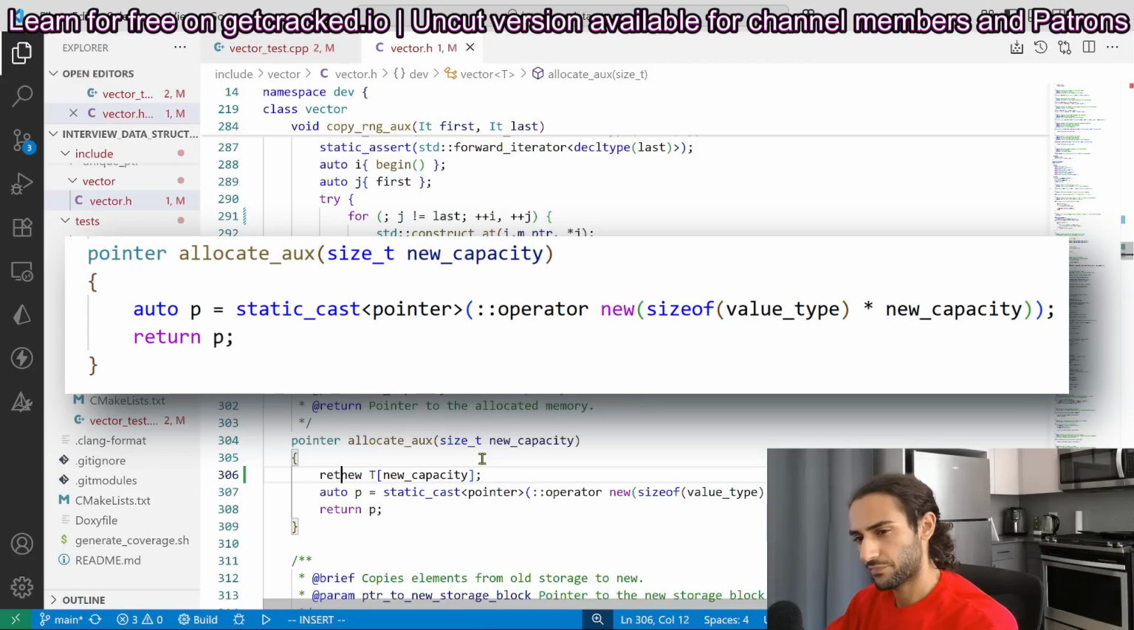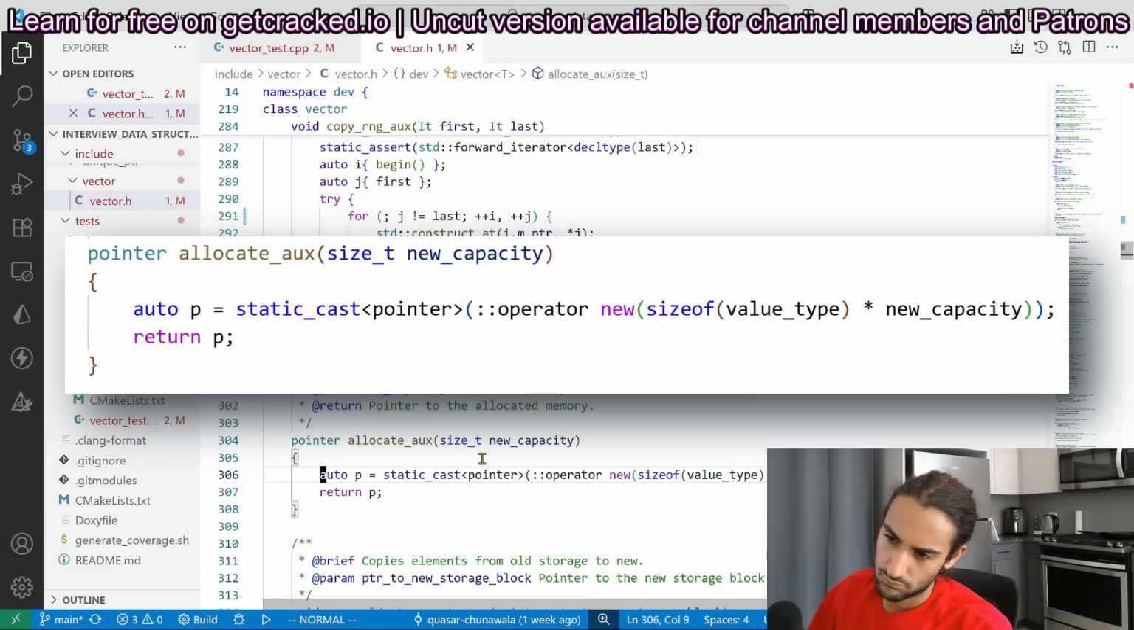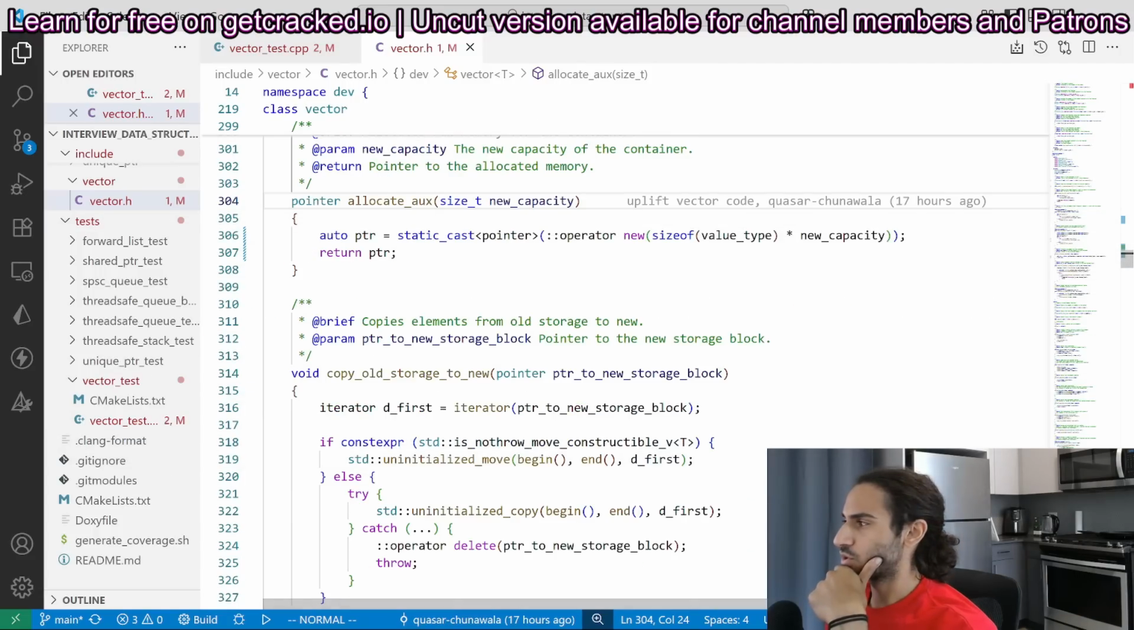Yeah. And you probably want to return it without assigning it to a variable. Although there is a case that excuses the existence of the variable, and that is if you want to have it for debug information, because it's going to be optimized that way in a release build. Anyway, copy old storage to new.